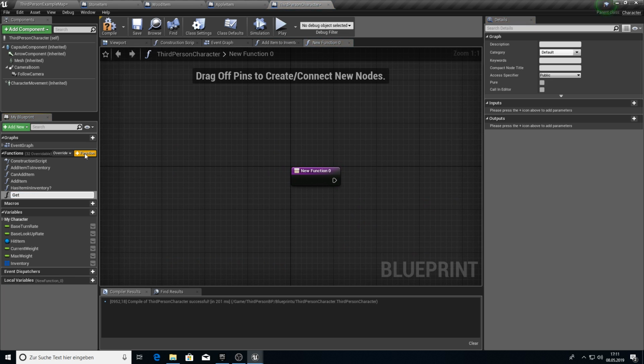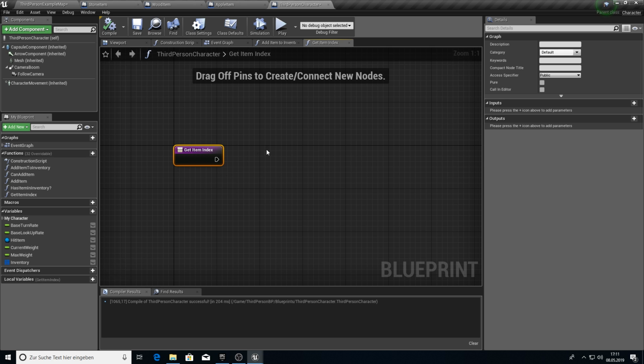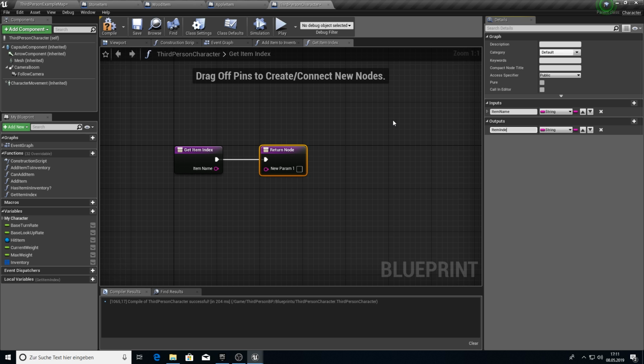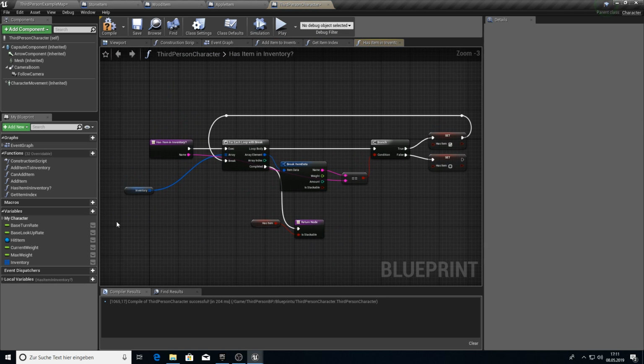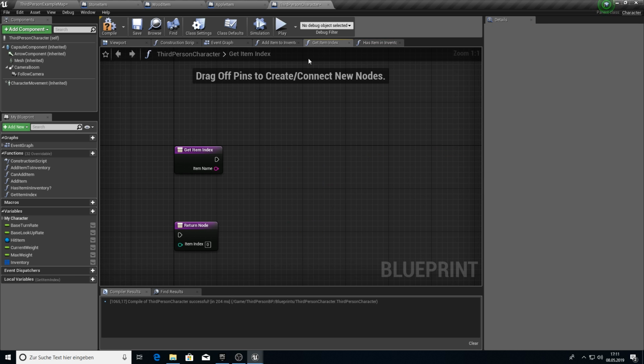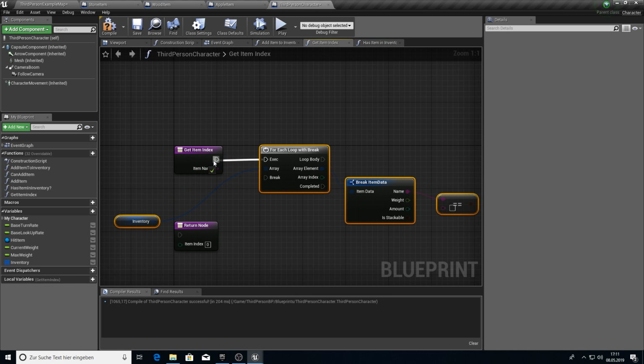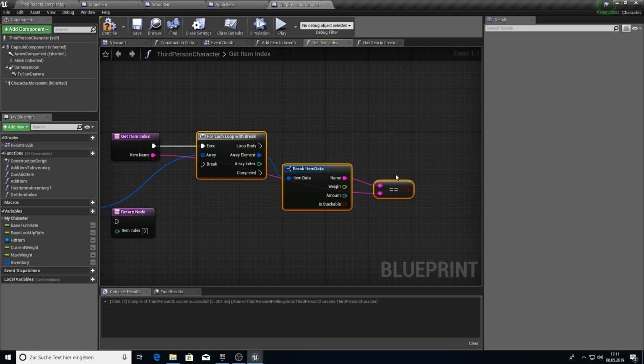For the last part, we need another function, the getItemIndex, so we can actually change the amount of this item. So here it's similar to the hasItemInventory. But the output will be the item index. So we can go to the add item inventory and copy some code here, pick those, and the break and the equal. Paste it here, connect this, and connect the equal with the item name.